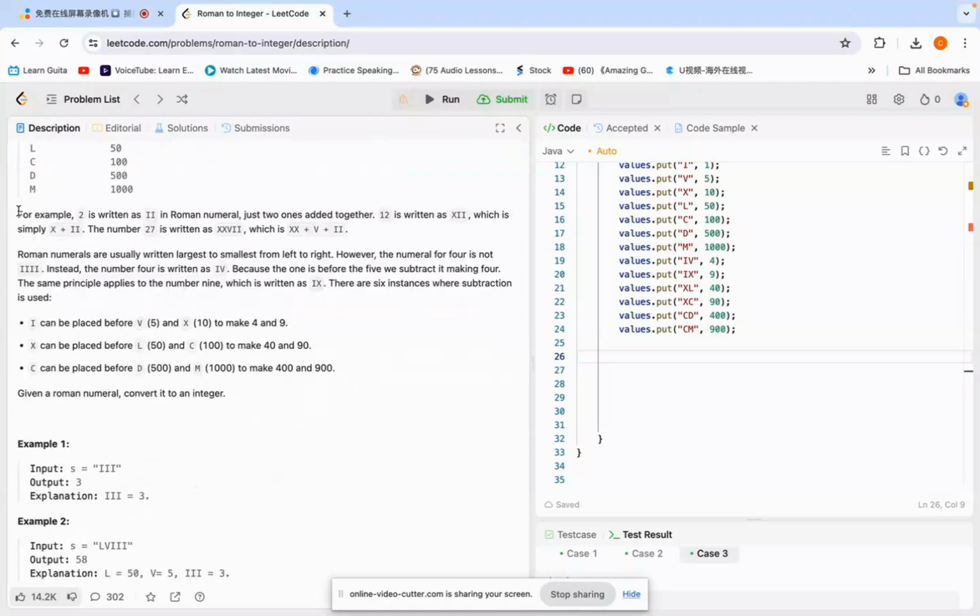For example, 2 is written as II in Roman numerals, just two ones added together. 12 is written as XII, and the number 25 is written as here. Roman numerals are usually written largest to smallest from left to right. However, the numeral for 4 is not IIII. Instead, 4 is written as IV, because the 1 is before the 5, we subtract, making 4. And you can see that's the rule.